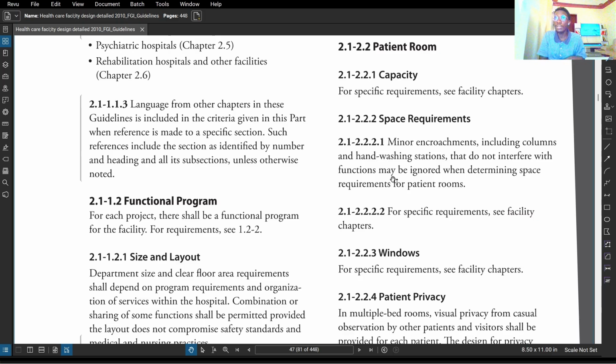We are continuing with our hospital design. So we are looking at space requirements in the patient room. For more specialized hospitals, some manufacturers, the service providers, people who are going to operate the hospital, sometimes they dictate the space requirements they need. So here they are saying space requirements, minor equipment, including columns, washing stations, that do not interfere with the function, may be ignored when determining space requirements.